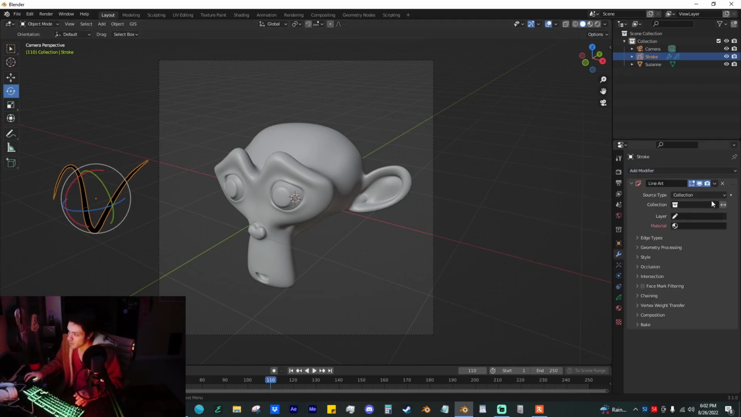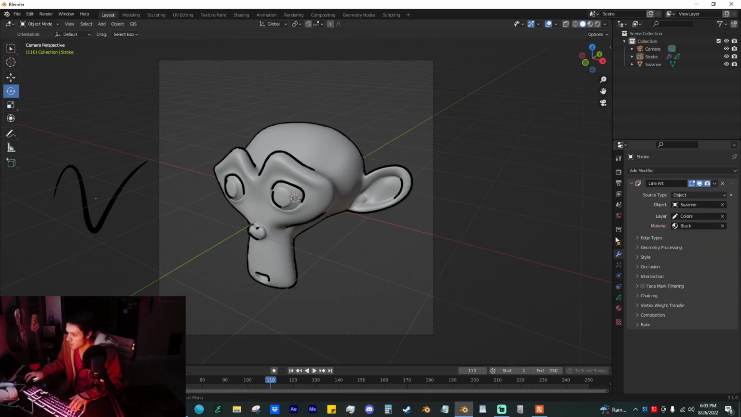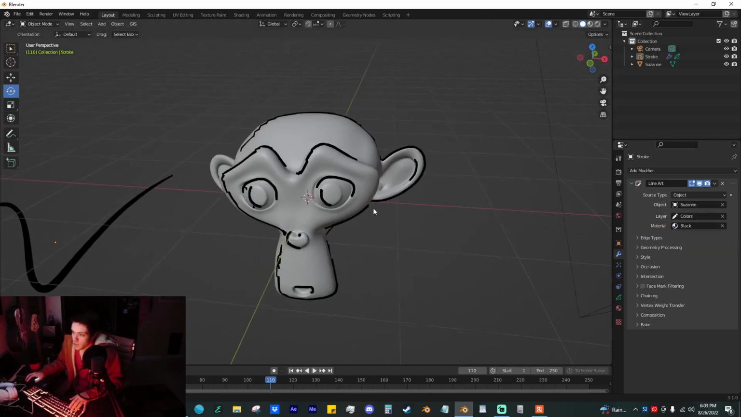So from here, what we can do is change the source type to either a full collection, so you can apply this to a whole scene if you want to, or a multitude of objects, or you could just do a singular object. We're going to do an object for now, but it works the same way. So let's click object and select Suzanne here. Then we can change the layer mode to lines or colors. I don't think there's really a difference, and we're going to select black. And as you can see, it is now drawn.